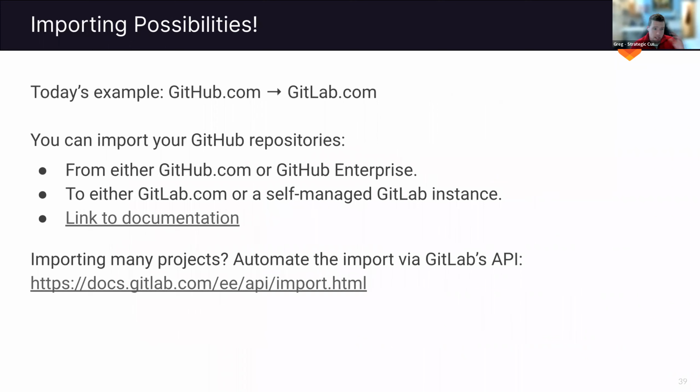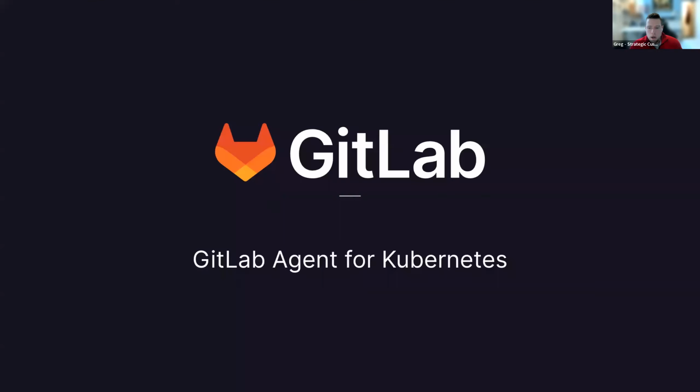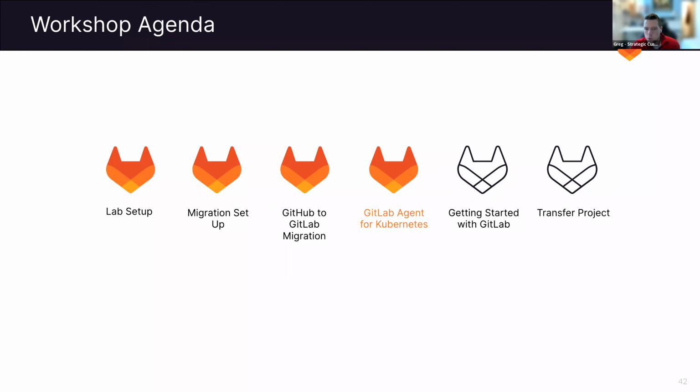So in this example, we went over a project or repository. We can transfer it either from github.com or GitHub Enterprise as well. And we can do this either to gitlab.com or a self-managed GitLab instance. So what we've done is we've transferred from github.com to gitlab.com. But there are options available if you wanted to take a look at that. So the next part is just to talk about the GitLab agent for Kubernetes.